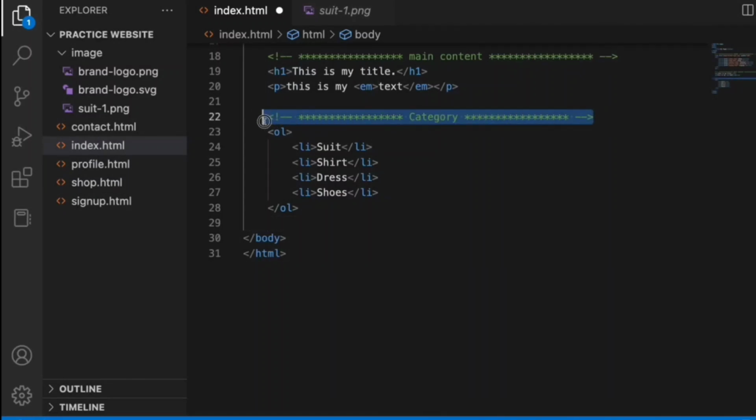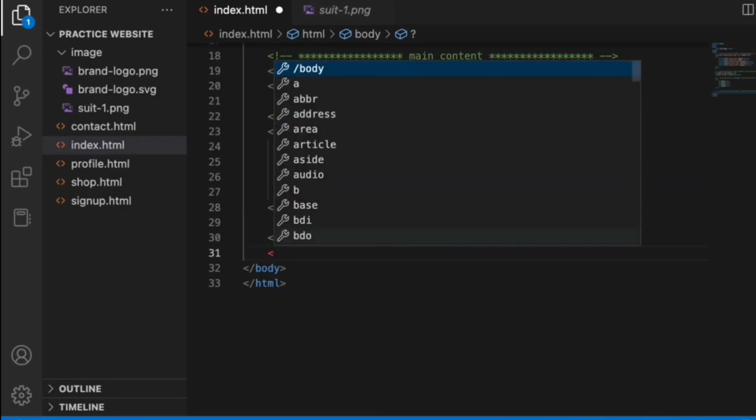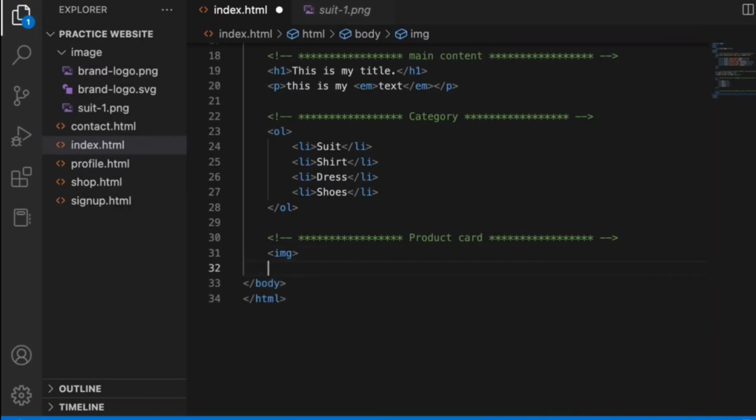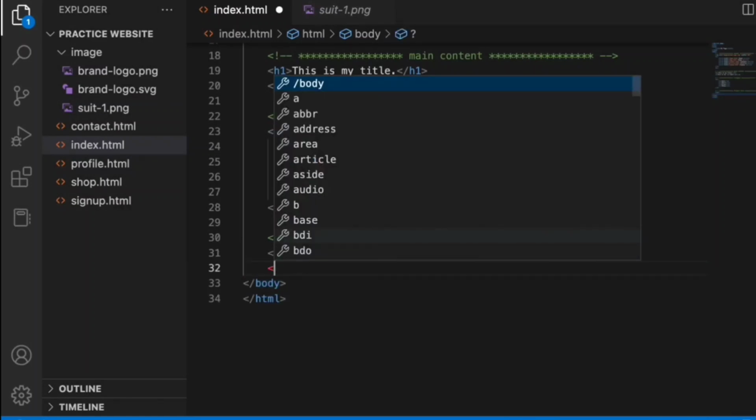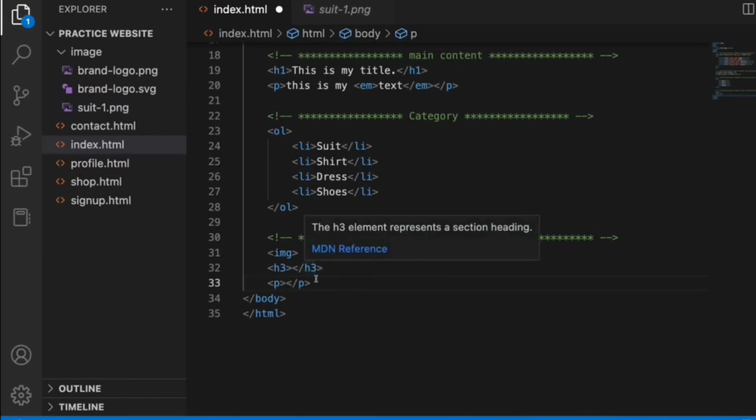To make my work easier, I'm going to add a comment here and write down product card, okay? And under it, I'm going to have an image, and then I'm going to have a title. I think H3 should do the job. And then we are going to have a description, which using a P tag would work just fine, okay?